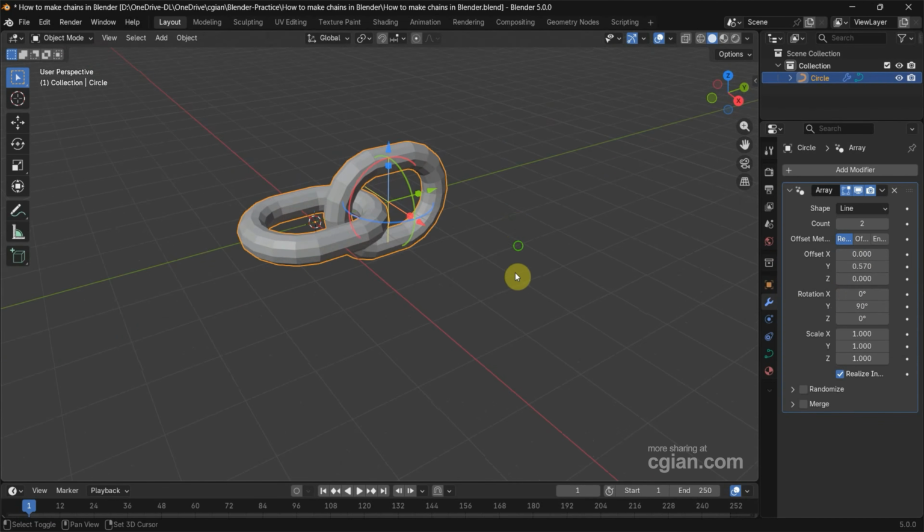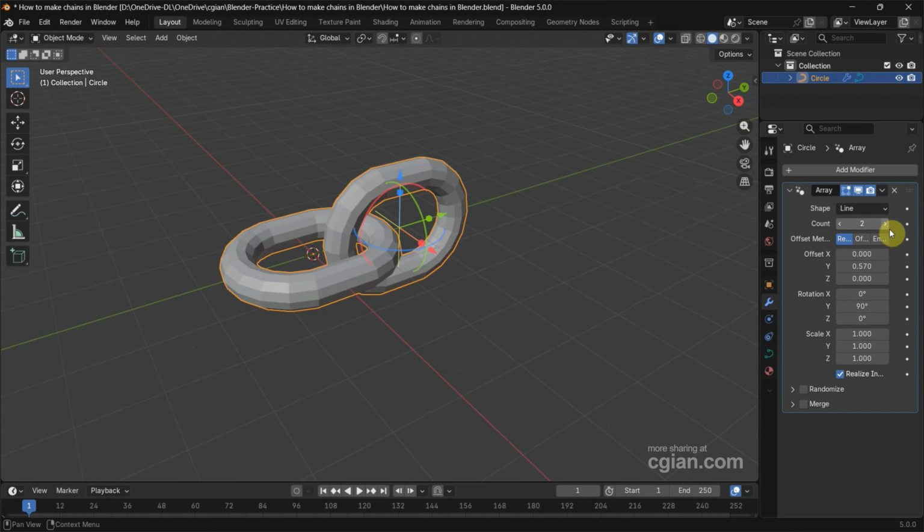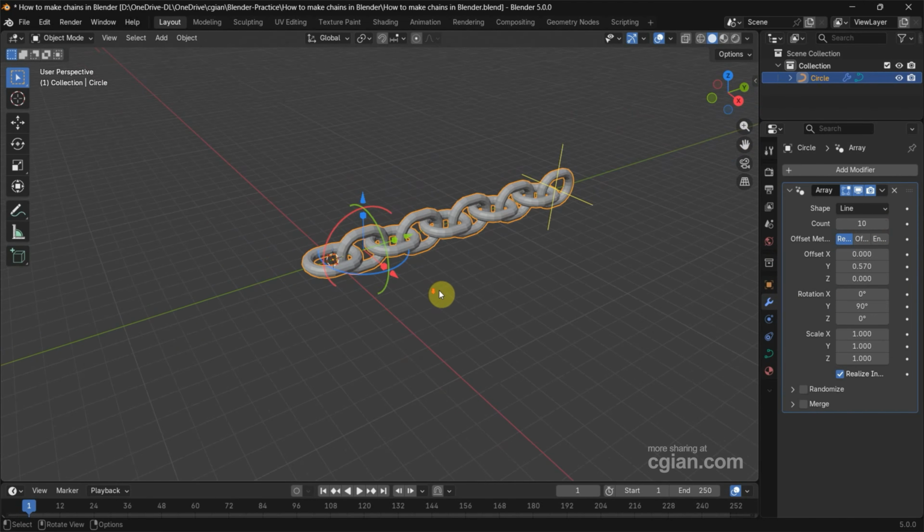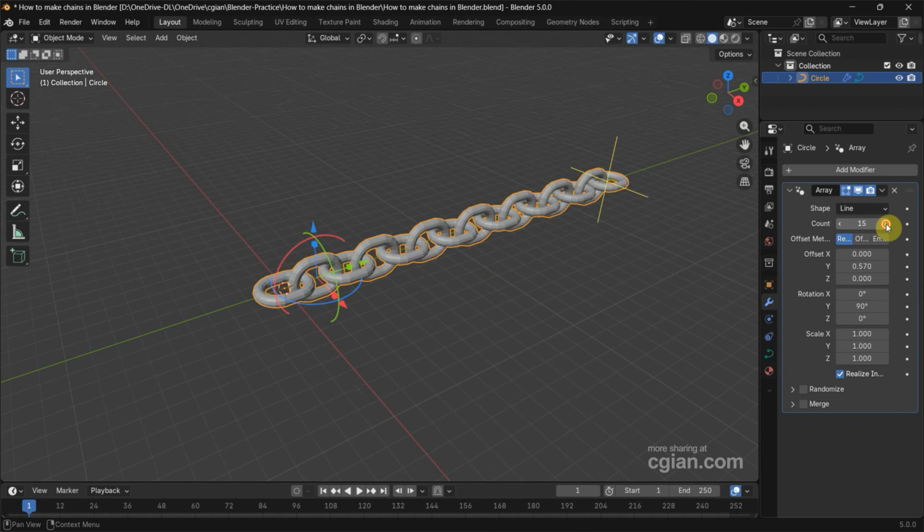So this is the 2 chain links. If you change the count, we can extend it. So I extend it to 20.